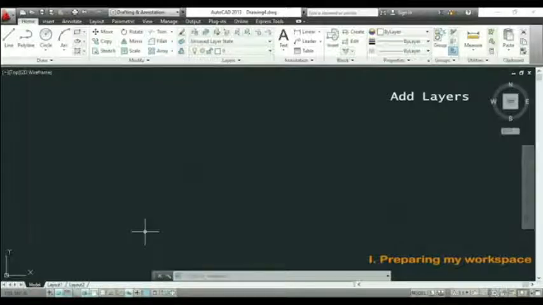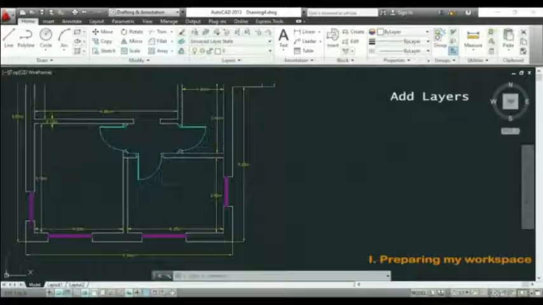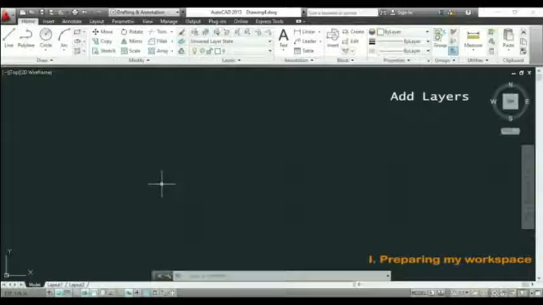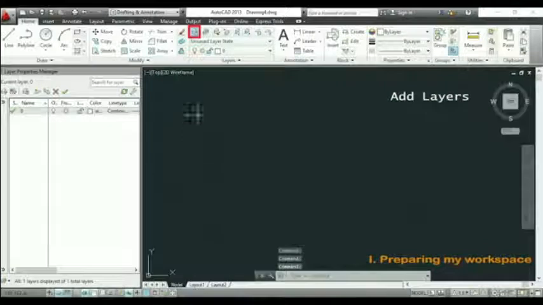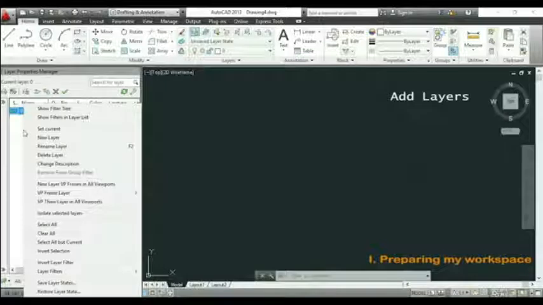If you pay attention to the drawing, you will notice that I have different colors here, and that's because I separate the doors, the windows and the walls in layers. To create a new layer, I can type layer with my keyboard or click this button here. This is the layer properties manager. To add a new layer, just click somewhere in this box with the right button. And now I will click on new layer.